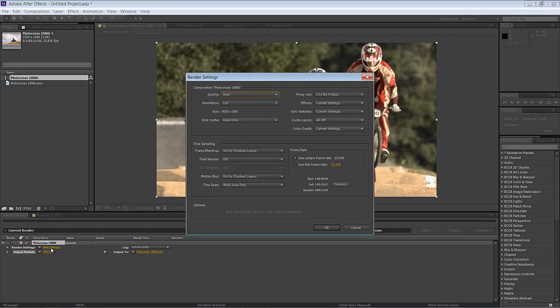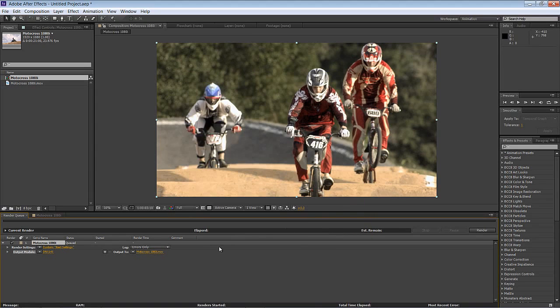What I'm going to do is click on Best Settings. I'm going to navigate down to the field render. I'm going to set it to upper. And as far as the 3-2 pulldown goes, you can choose any one of these you want. You're going to get the same end result. So you'll see now upper field. What we're going to do is going to have 3-2 pulldown. I'm simply going to say OK.